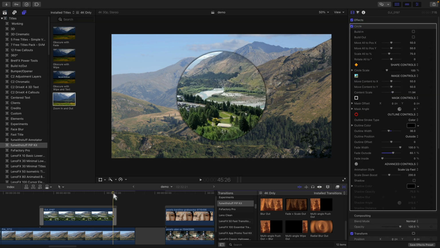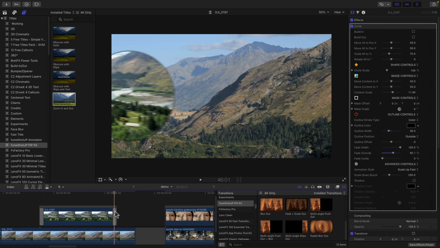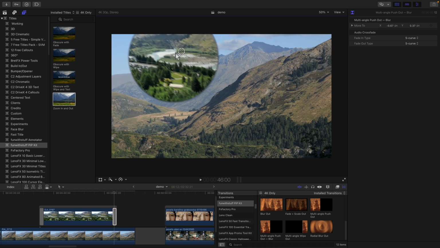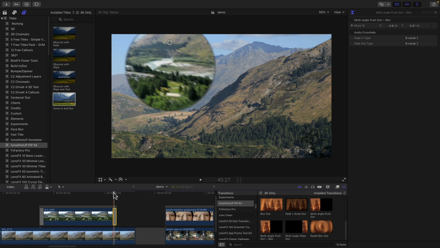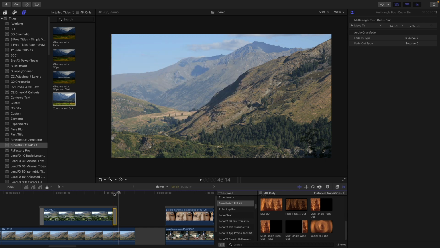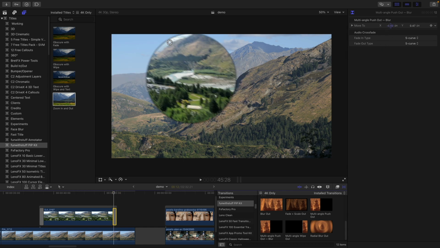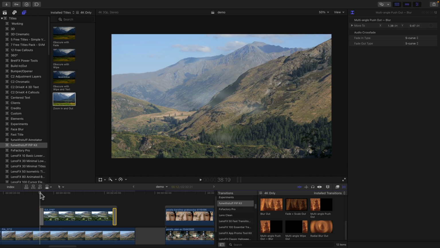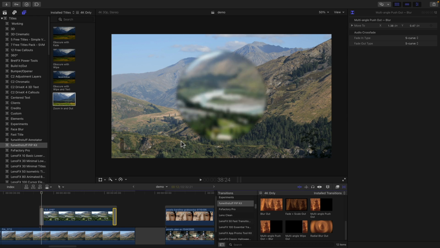Now if I put the playhead exactly on there and select it, you'll see this particular transition actually comes with an on-screen control, so you can control the direction that that flies out in. If you don't want to use the on-screen control, you can just use these controls over here instead. And that blur in, you'll notice that it doesn't affect the background. That's the unique trick of these transitions. You can't just use a regular blur transition that comes with Final Cut.